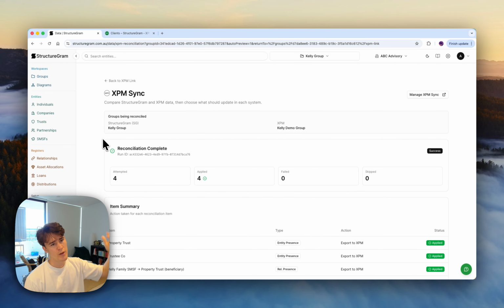It's pretty simple. You can pull client data in, it feeds in quite nicely. You might have to review some entities and relationships. Then you're able to quickly visualize that diagram with auto layout and then mess around with some of the diagram options to get the view of the structure you want. And then if you create any new entities and relationships in StructureGram, which is a lot quicker process to do in StructureGram versus in XPM, you can then push that data to XPM, make sure both systems are always in sync.